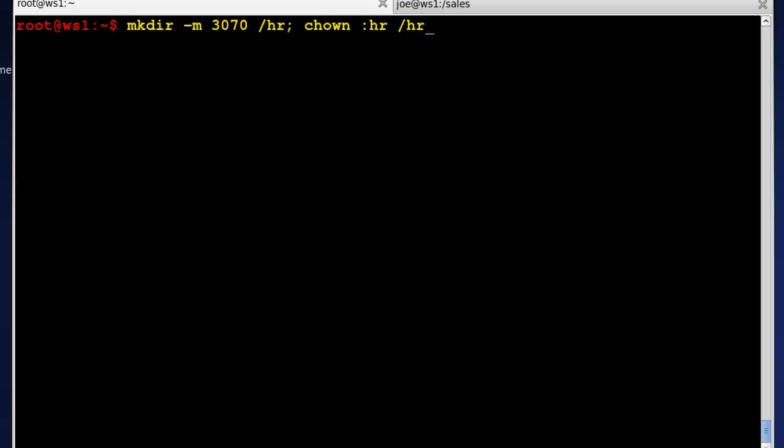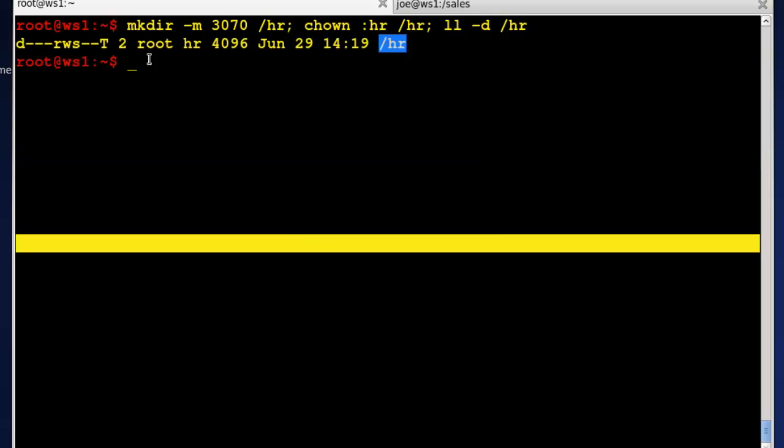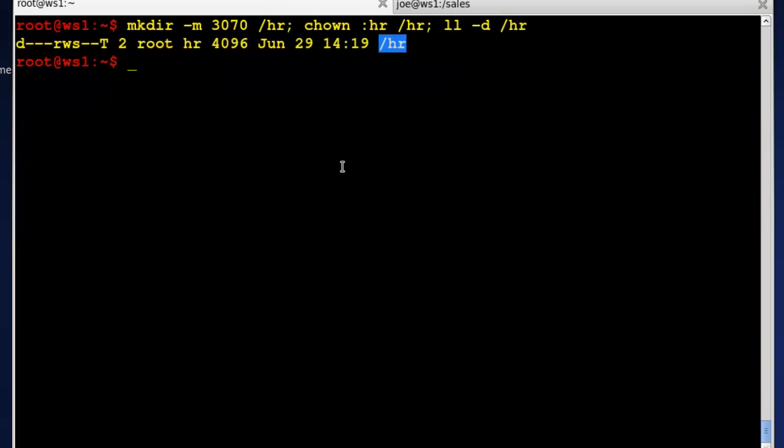and I'll chown the HR group, change the ownership to HR for that, and then finally I'll ask it to actually display the output. So with this one command, I create the directory with the correct permissions, then it chowns the directory and changes the group ownership. Remember, the little colon there tells it that I'm changing the group, and then it'll show us the output of exactly what we've done. So I press enter, and there we go. So there is one command that accomplishes all of that.